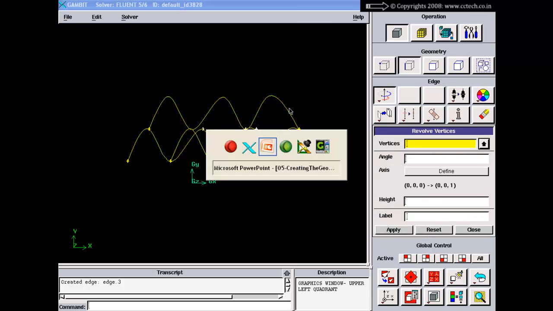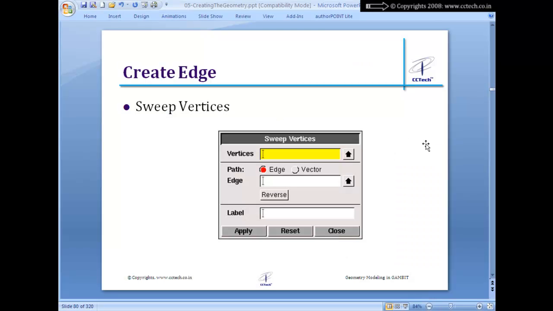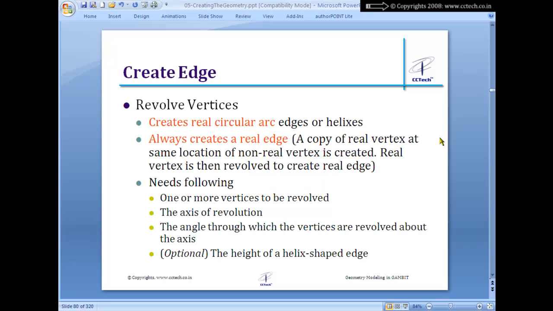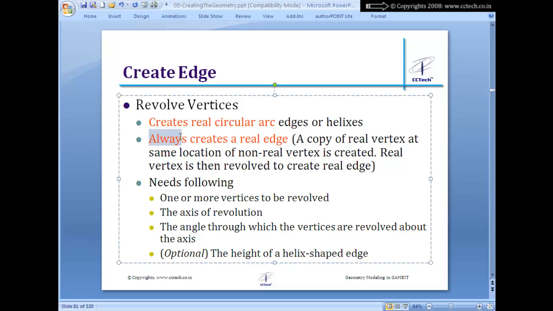The next operation is revolve. What revolve does is, it creates the real circular arc edge or a helix. It also creates a helix. It always creates the real edge, in the sense, even if you have selected a virtual vertex, it creates the real vertex at the same location, and then it does the revolve operation.